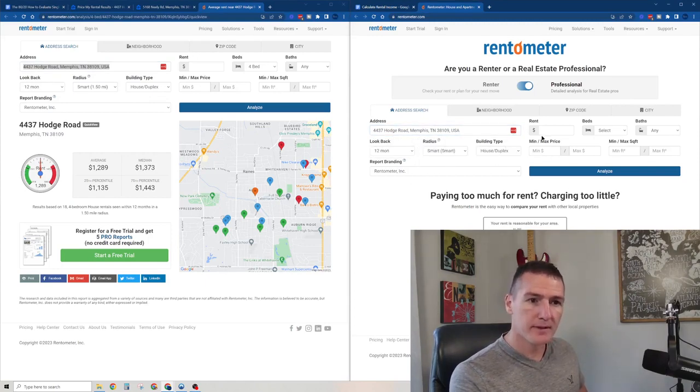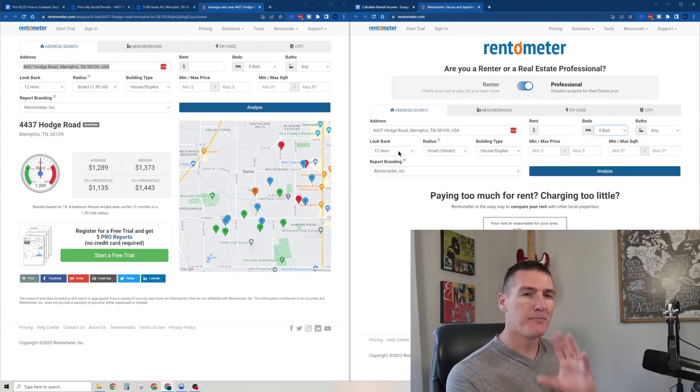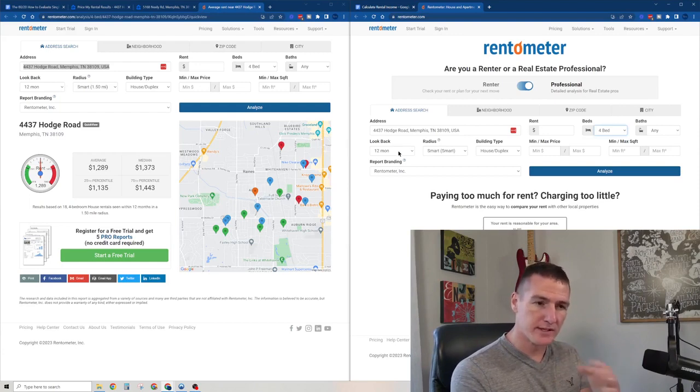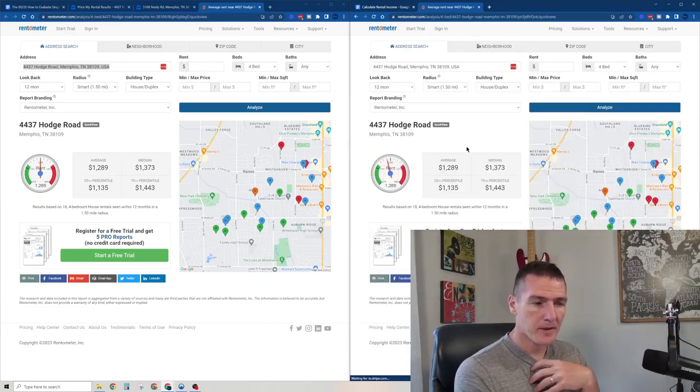Boom, there it is. I didn't put anything in there for rent. We're at 4 bedrooms. I want to make sure I'm on the bedrooms. Look back 12 months, you can adjust all that. Your best information is going to be the most recent information, especially in, say, a volatile market or an appreciating market. You always want to take your most recent comparables.